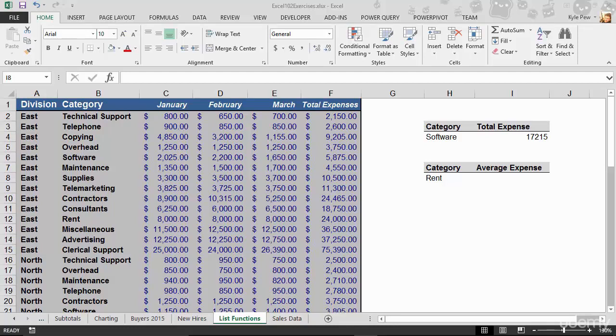Now let's take a look at another very common function, but we're going to add the D to it, the database, which gives us the ability to add a condition. We're going to take a look at a function here called DAVERAGE. And if you took part in the previous lecture where we talked about DSUM, it's practically identical. The only difference is you're not summing, you're averaging.